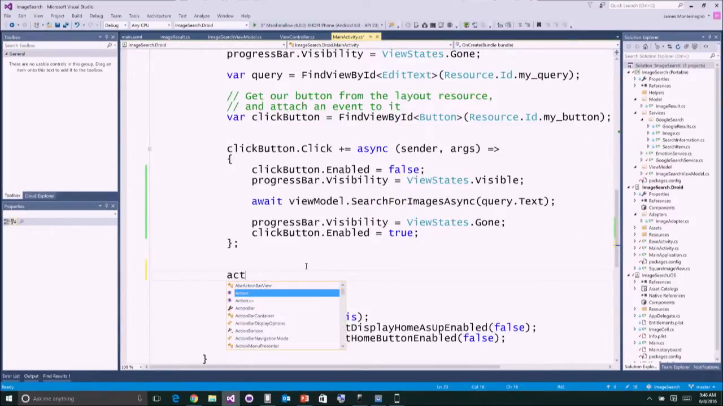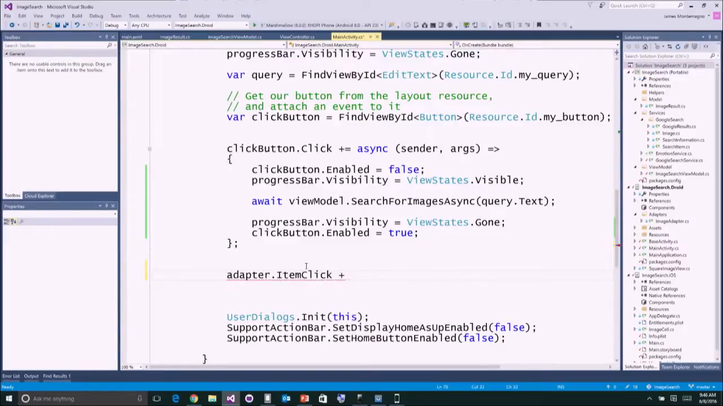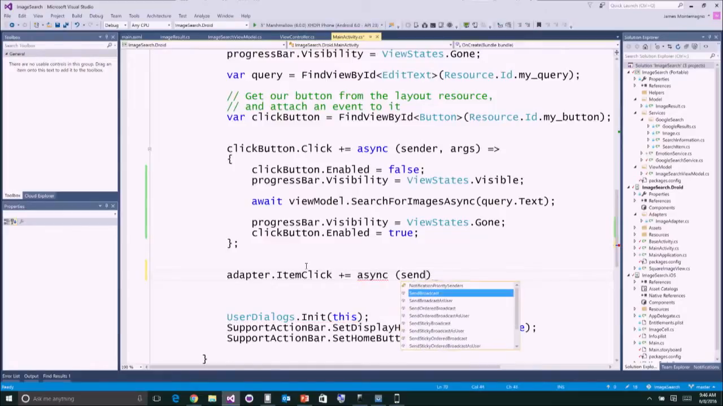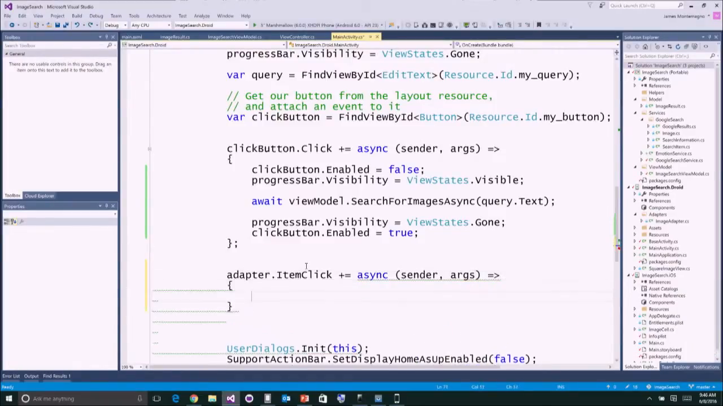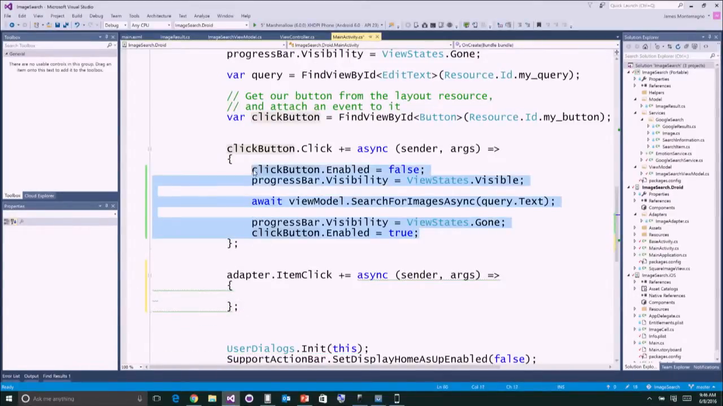I'm going to say adapter dot item click. I'm going to do sender or async sender args. Just like we have, so another click handler, but for each item in the list. Here's what I'm going to do. I'm going to copy some of this code because we want to do the same thing.